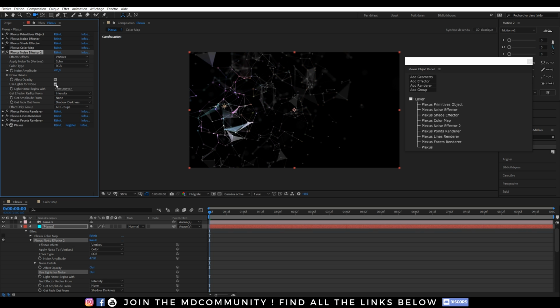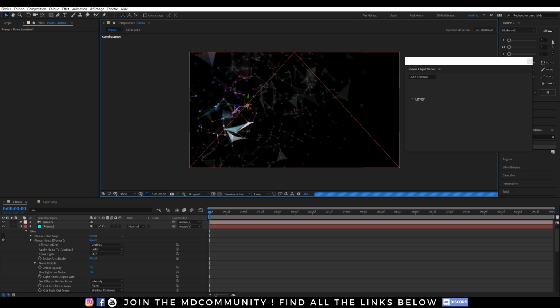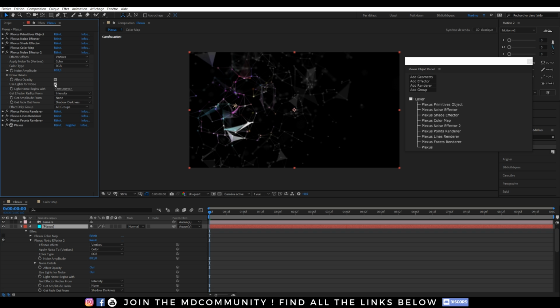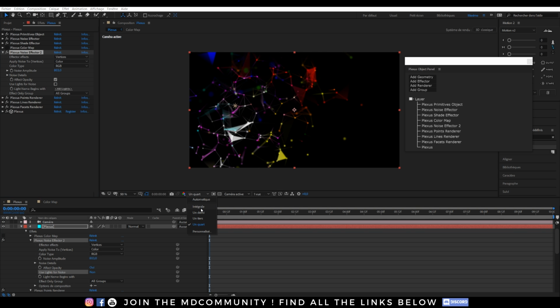If I click this, it changed the color only in the light position. And that's nice because you can animate the light. So if the light is moving, it will change the color. So that's really nice to create this kind of nice effect. I love it, but I will not use it. That's just to show you that it's possible. Let's go back with this.